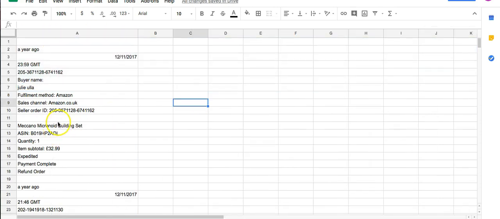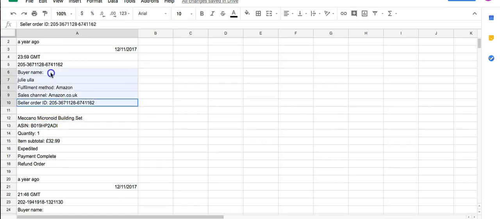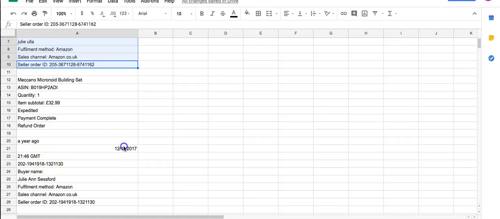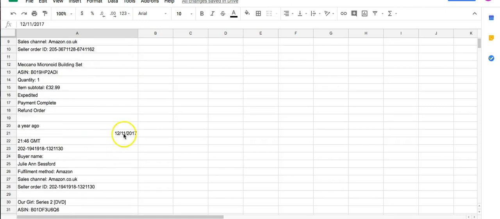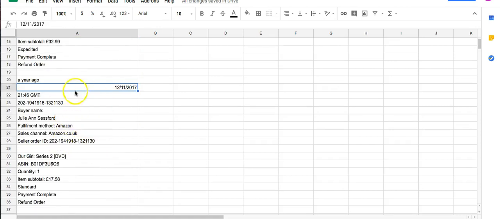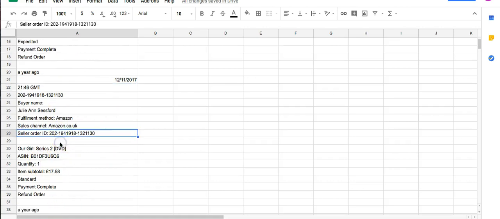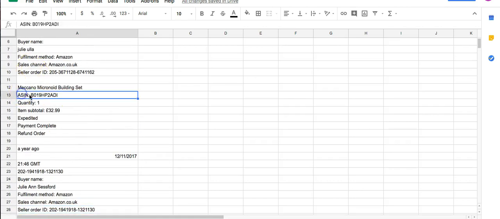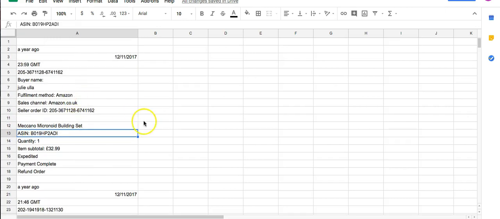Right, now you can see this is the product, this is the ASIN, this is the buyer's details, and then when you see the date, obviously you can see a date and a date. You then have more information, but realistically what you're looking for is the ASIN, so you can see here, ASIN. Now that is actually what you want. Yes, okay, this is going to be a very, very basic video.